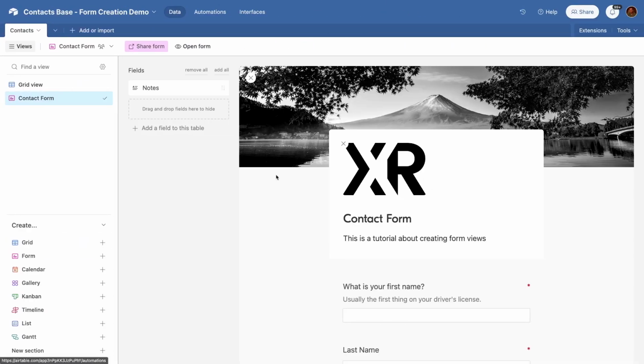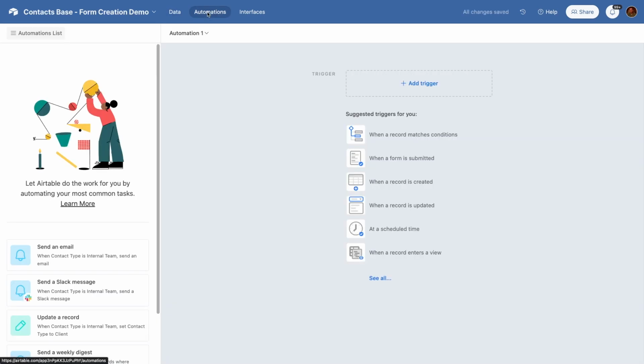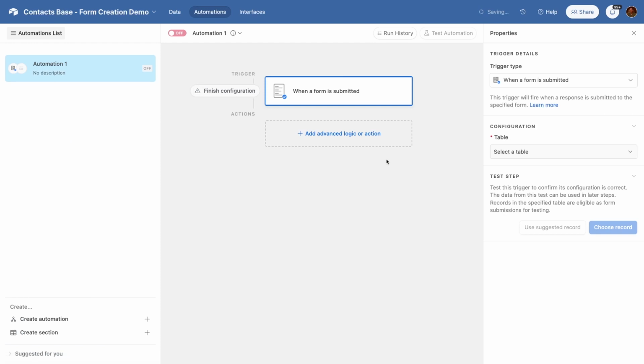Once your form is set up, it can be used to trigger automations in Airtable in just a few steps. For example, you may want to send a Slack alert to a relevant channel whenever a new contact is added with a form. To create a new automation, just click on the Automations tab at the top. And if this is your first automation, you'll be taken directly into a new automation where you can select a trigger. In our case, we want to select a trigger when a form is submitted. So we'll click on that here.